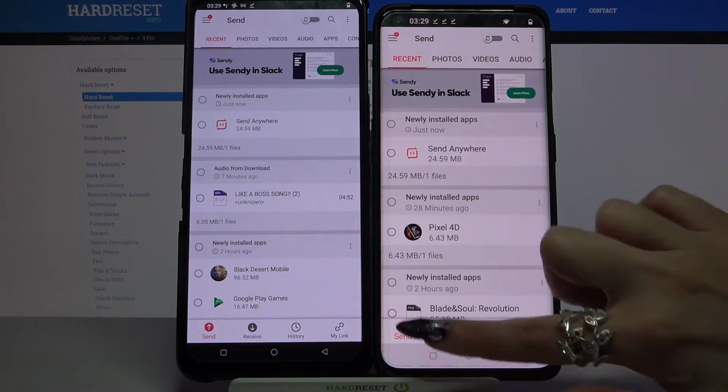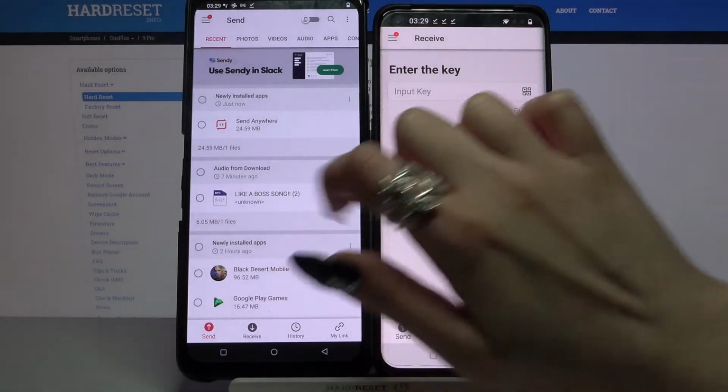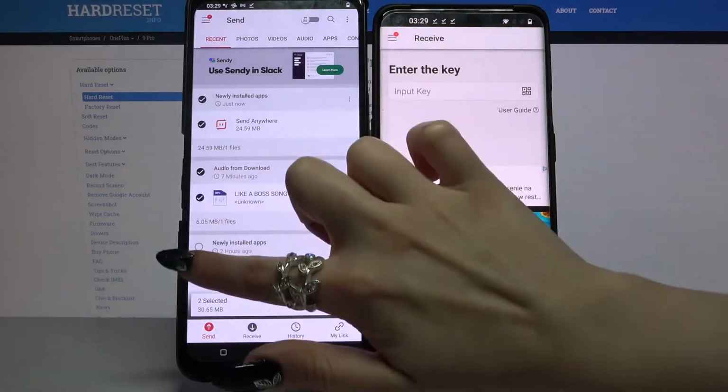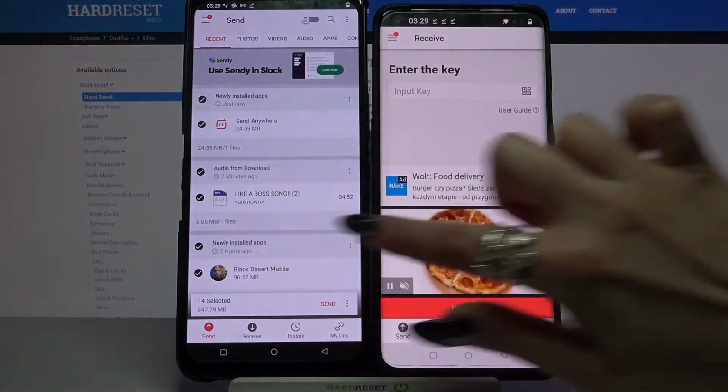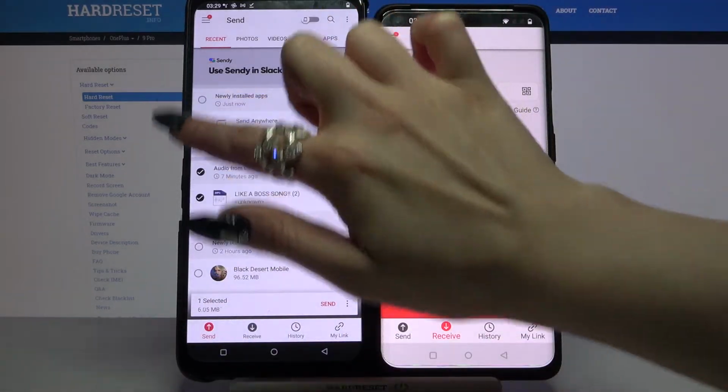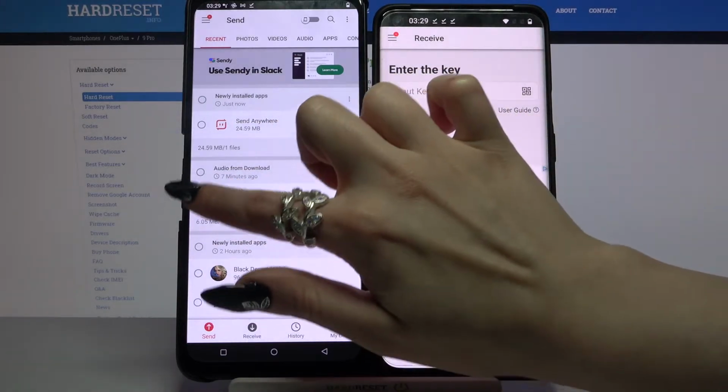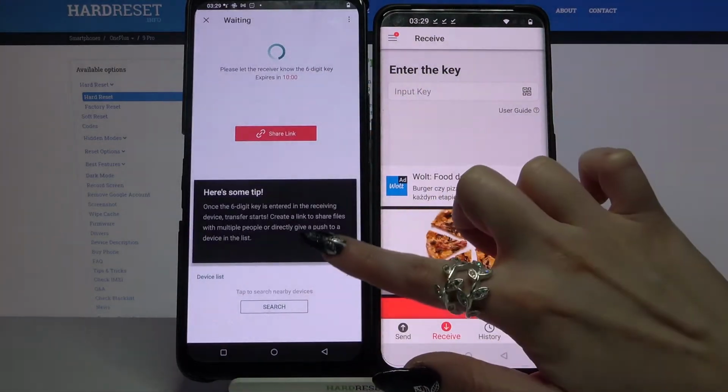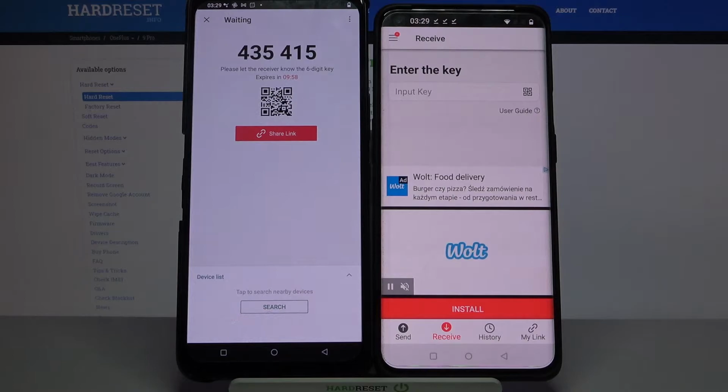You want to go with receive on OnePlus and send on an Android. Then tap on all of these dots and click send to send all of your files. It will take some time though, so I will click only on this one song, tap send and click got it. From here there are two ways to connect.